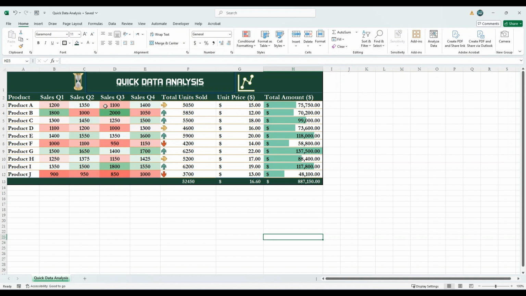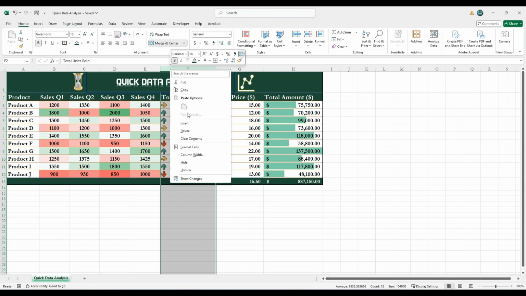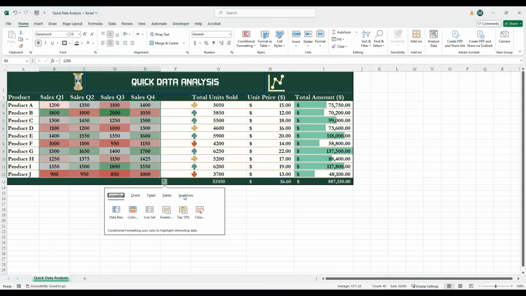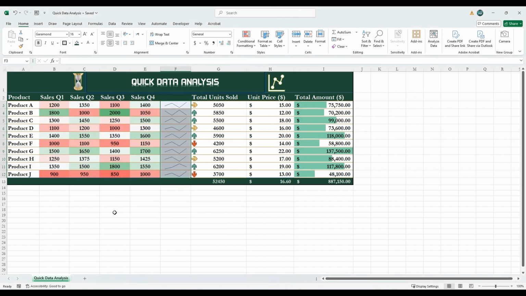To add a sparkline chart, insert a new column after column E. Right-click and select Insert. Now, highlight the quarterly sales data. Click on the Quick Analysis tool and choose Sparkline. Select Line as the sparkline type.